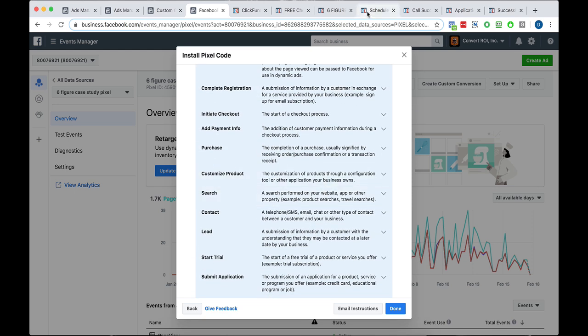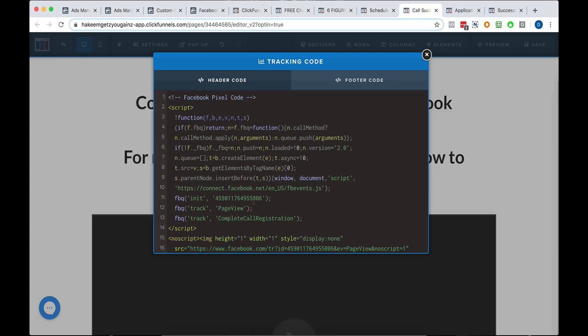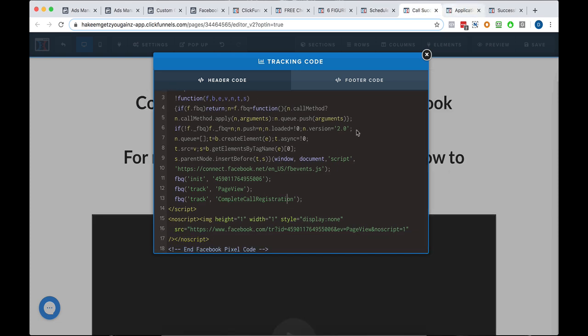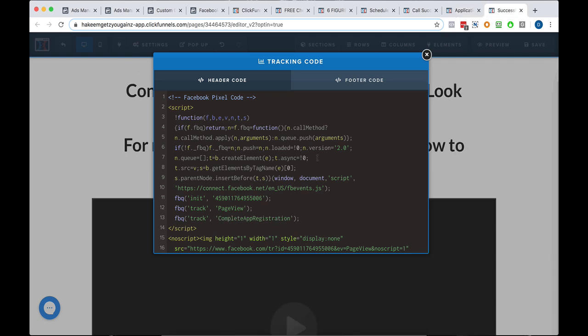So here's how we can make this very easy, okay? This is the difficult way, but you want to have your main pixel on every page, okay? Complete Call Registration, Initiate App Registration, and Complete App Registration. This is the difficult way of doing it, and I'm about to make it 10 times easier for all of you, okay? So you had the raw pixel on every page. You're going to click Save.